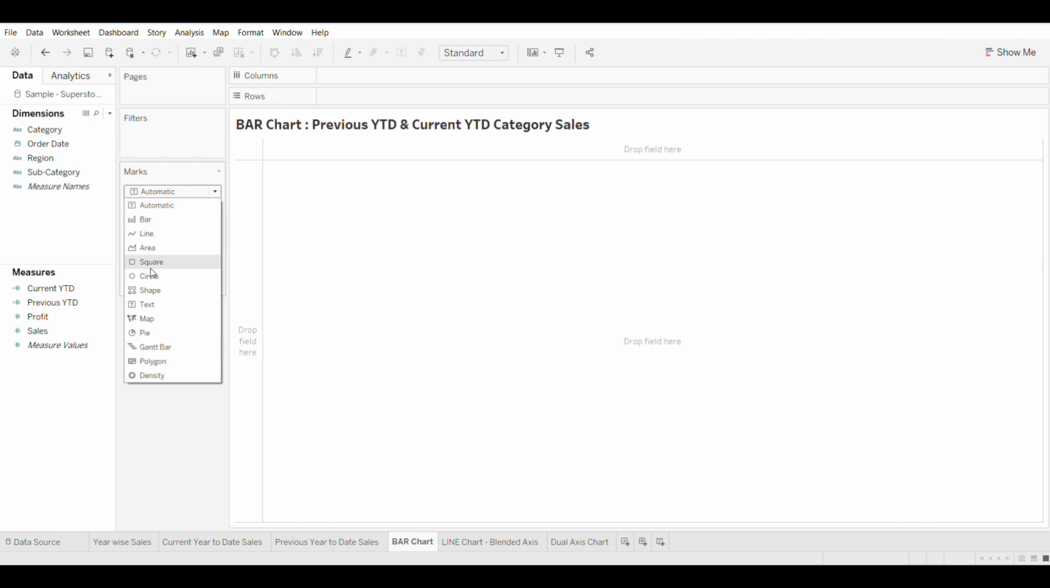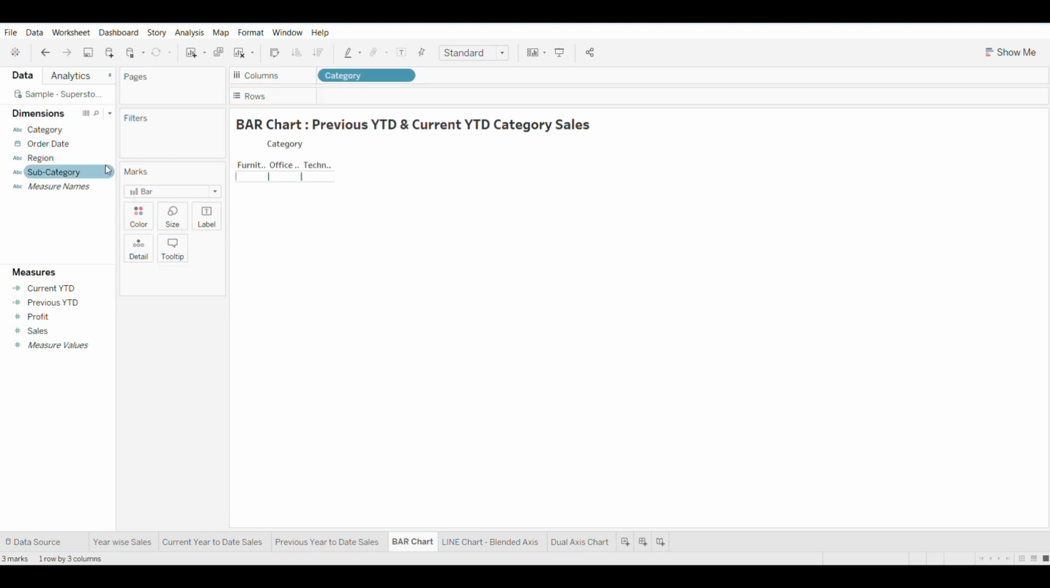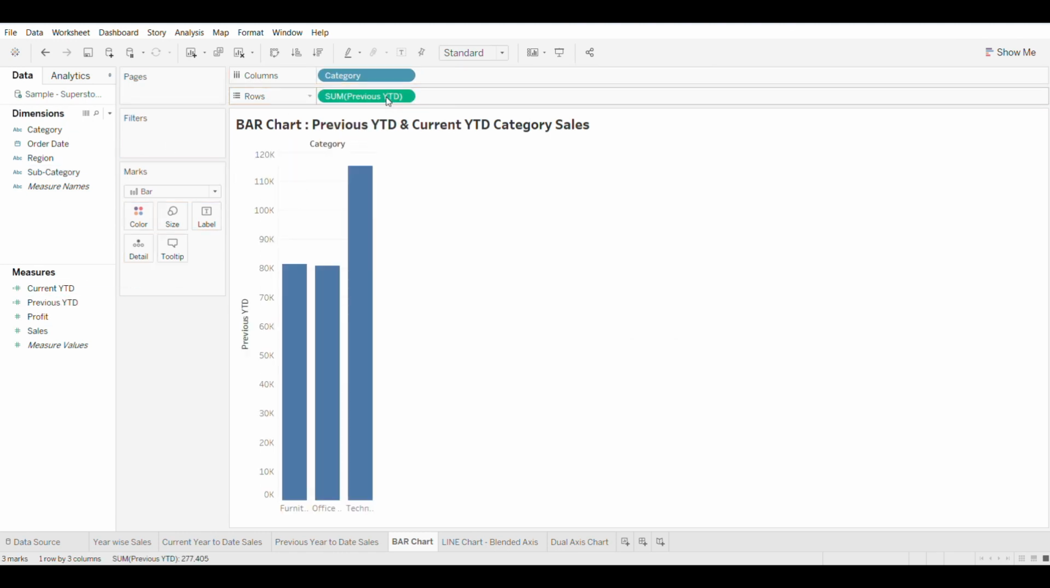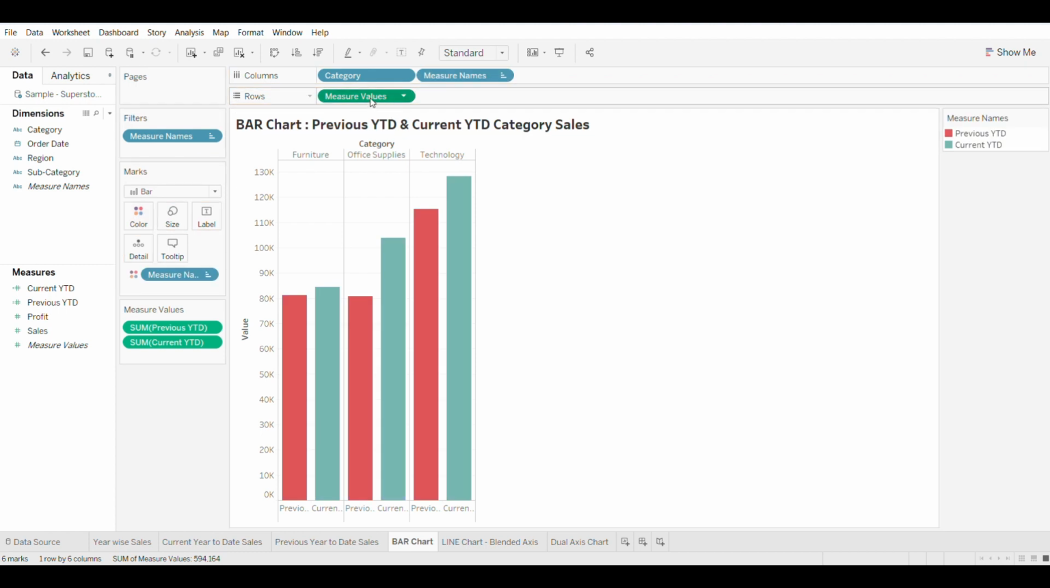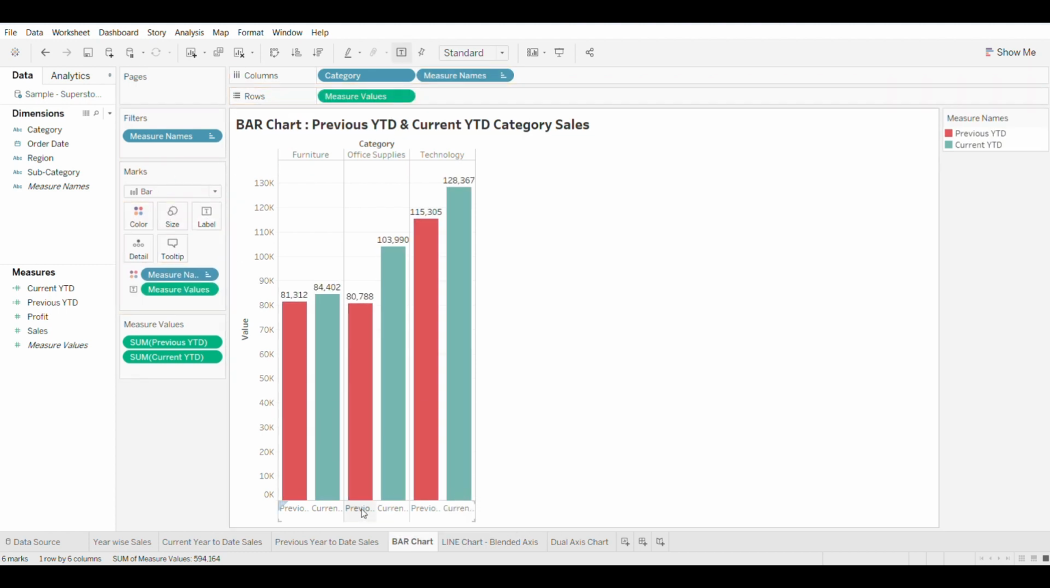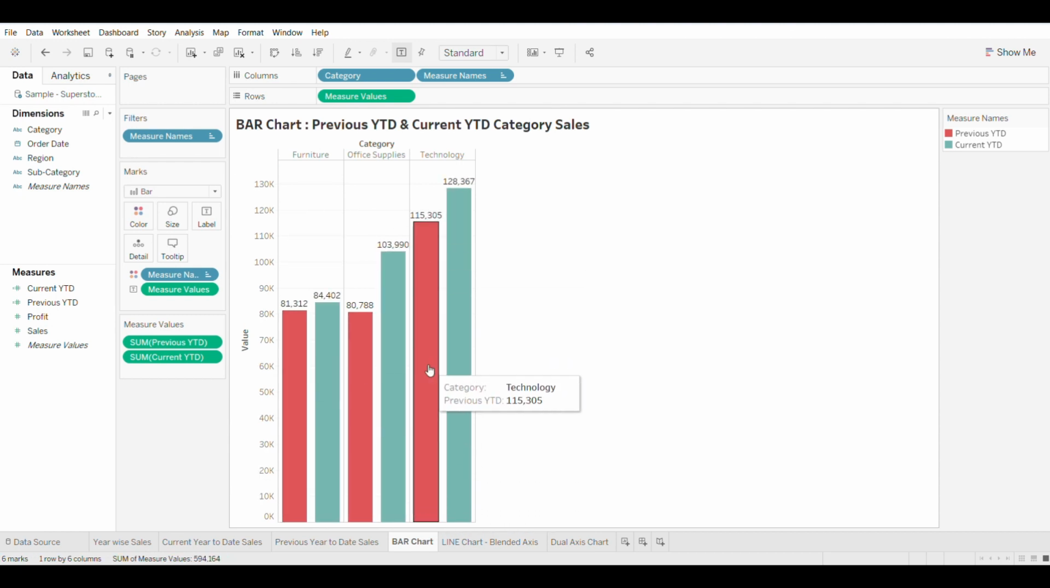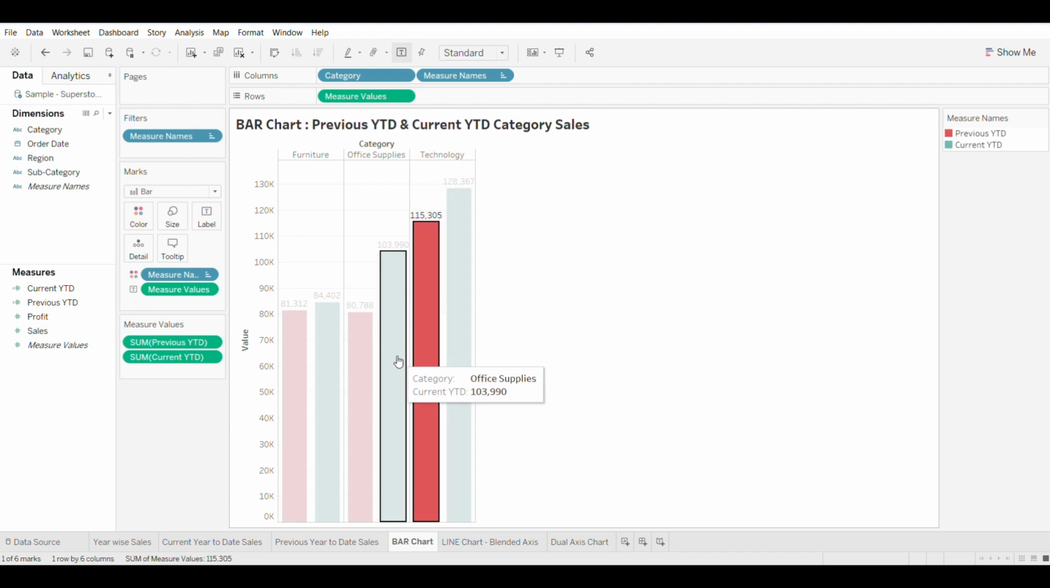Select bar from the marks area, drag category to columns and the Previous YTD field to rows. Drag the Current YTD field onto the Y-axis next to the Previous YTD field. Drag measure names to color. Drag measure values to label to display the values. The bar chart to display current YTD and previous YTD category sales is ready.